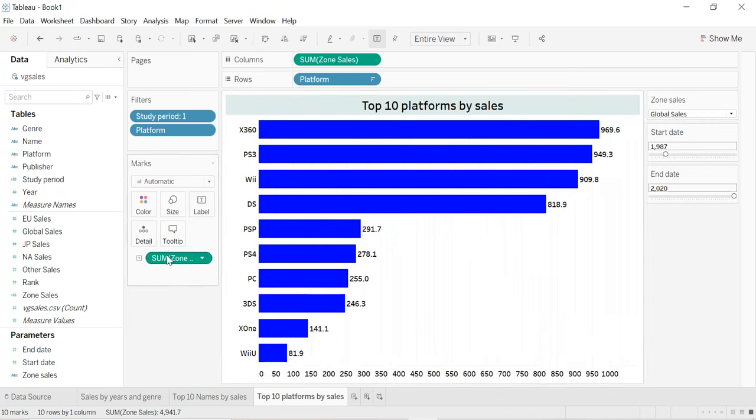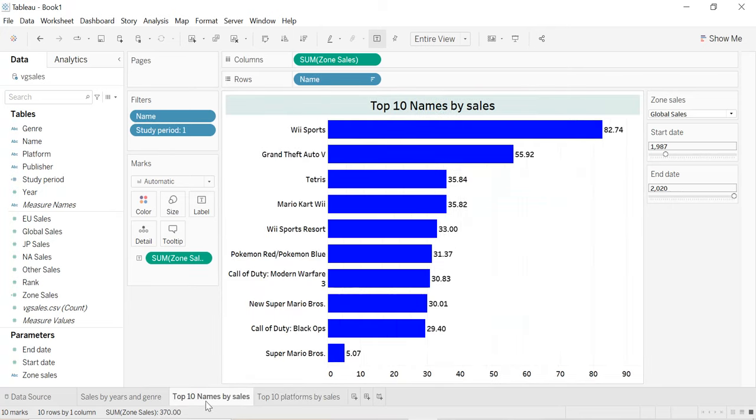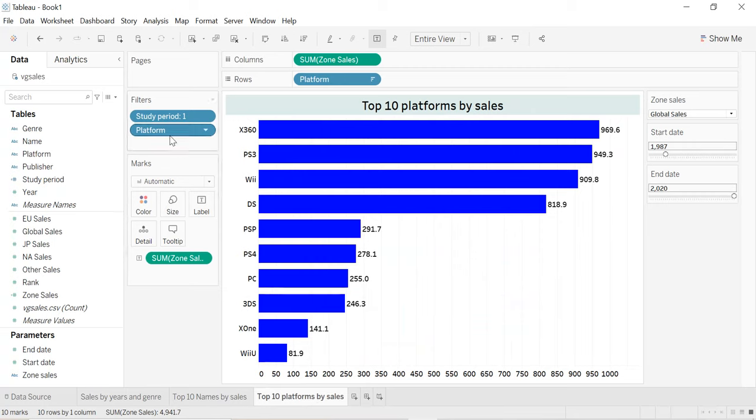Okay, we have the zone of sales and we have the study period. Okay, so here we have the top 10 platforms. Here we have the top 10 names. As you can see, here we have name in the filter, and here we do have platform in the filter, right? We can duplicate that and do the same thing for the publisher, right? You can also change the type of the graph.